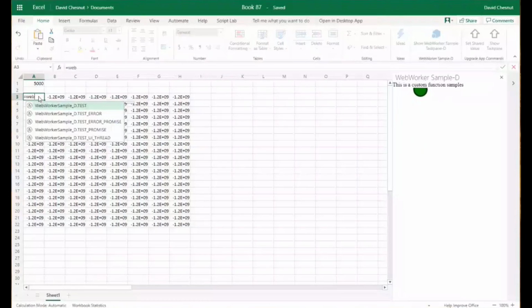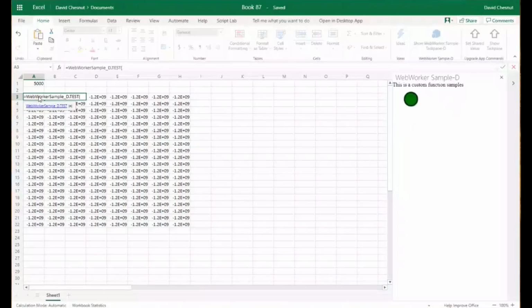They're a pattern of how you can run on a web worker. I'll just use the dtest one to show here, but you can also run a test that shows what happens if an error gets thrown, or one that's using a promise. I'm going to show the code behind those in a second, but they're all running the same calculations.